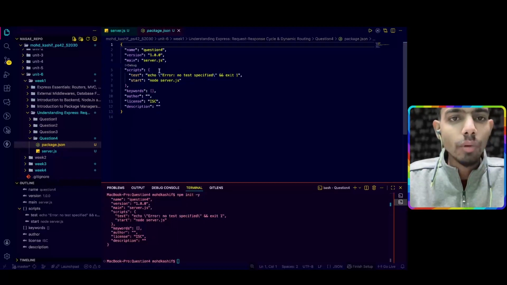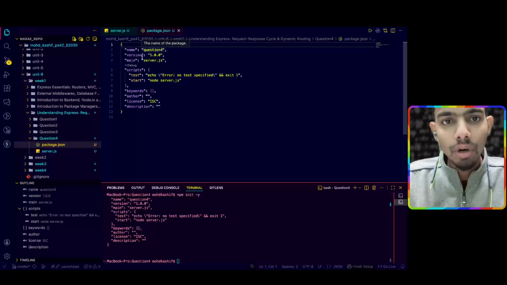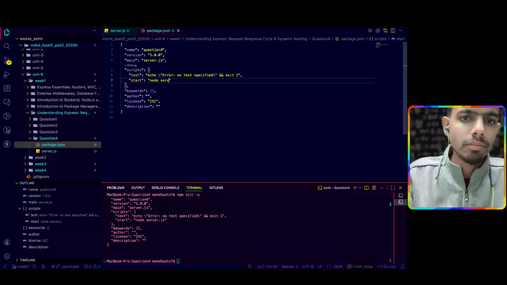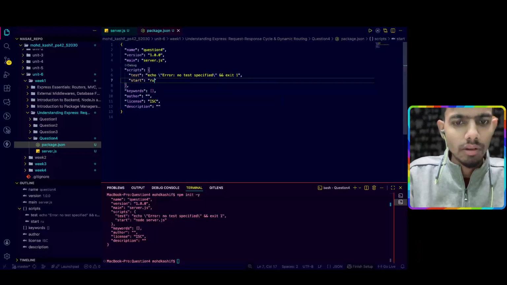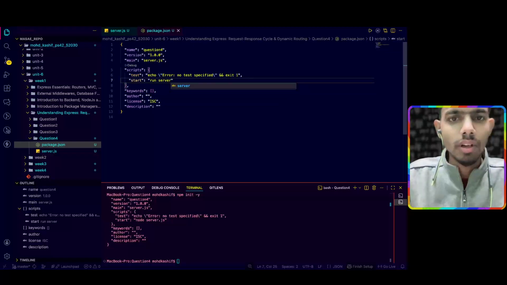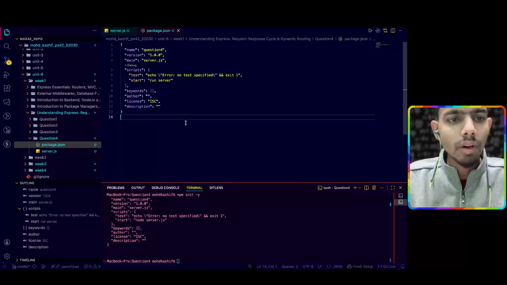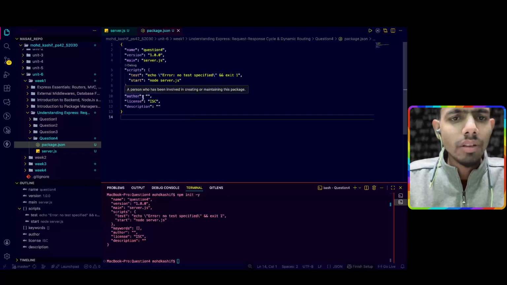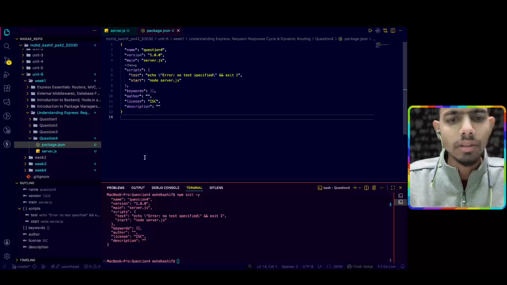You have done your initialization. Version is 1.0.0. Name is question number 4. Main is server.js, and you can do some scripting here. Suppose that to start your project, you can type node server.js, but you can also type, let's say, run server, and save it. Whenever you type run server in this question number 4 folder, it will run your server. This is the point of this scripting. Keywords, author, license, description. That's it, guys.